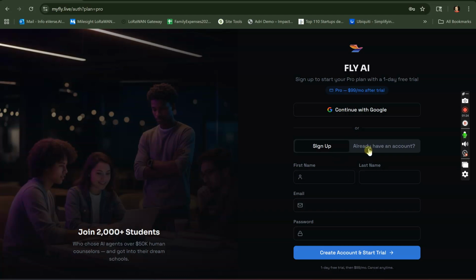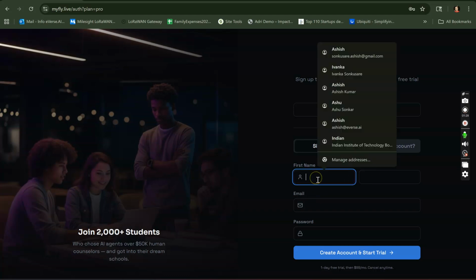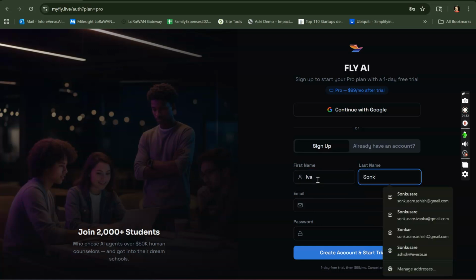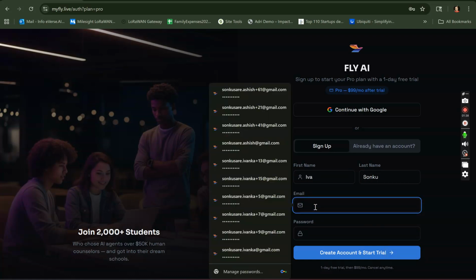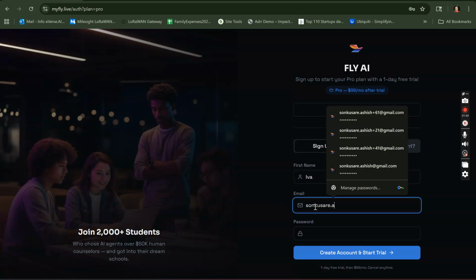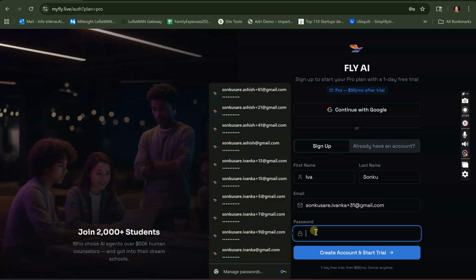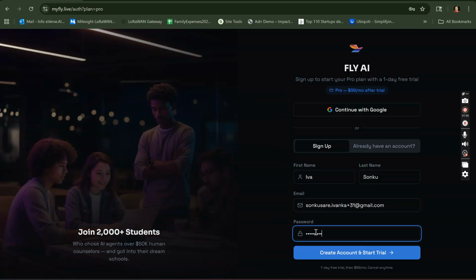Now I'm going to sign up with my Google Gmail address. I'm going to put my name, so I'm going to put my daughter's name, which is Eva. Last name is Sankusare. Maybe I'll just put it in short so that I preserve her identity. And I'm going to put her email address here. Since I already used her existing original email address, I can put +1234566, and it lets me do that. And I'm going to select a password.